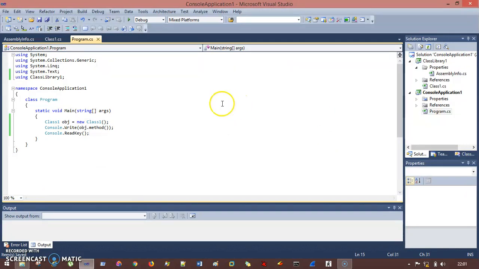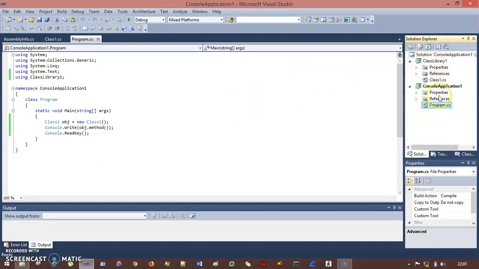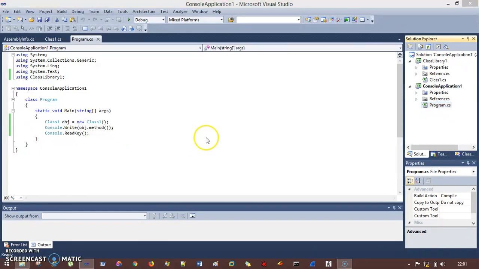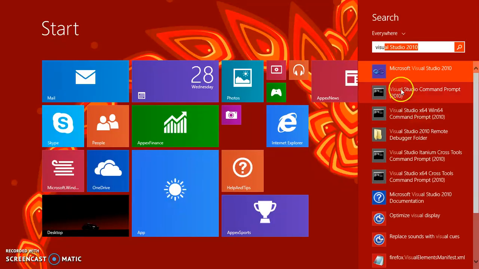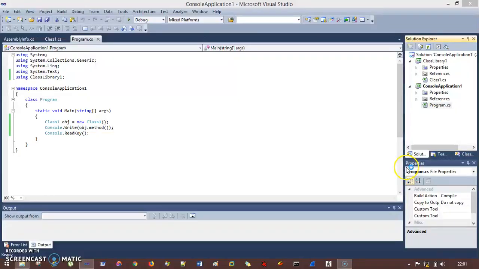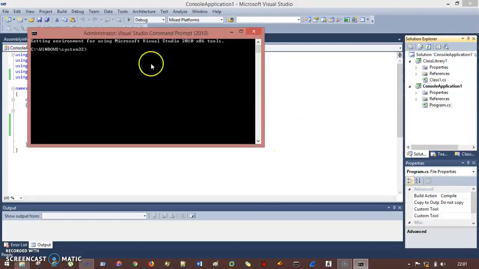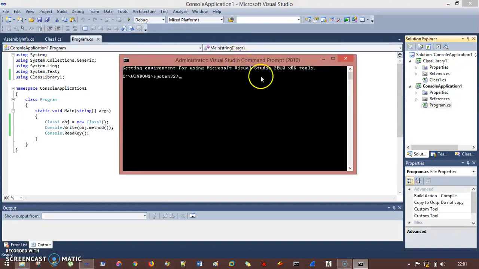Okay, so this is completely ready. Now what exactly I need to do is install this class library 1 into my GAC folder. So I need to use the Visual Studio command prompt. I go to the Visual Studio command prompt, right click, and run as administrator. We need to run as administrator because we need to install this library into C:\Windows, and Windows is an admin folder, so we need administrator privileges.